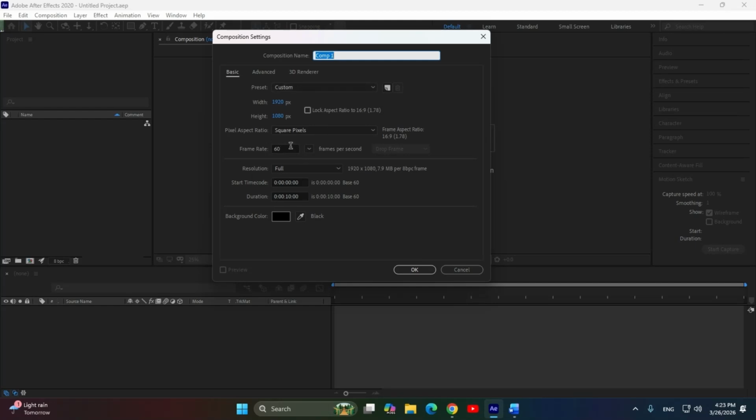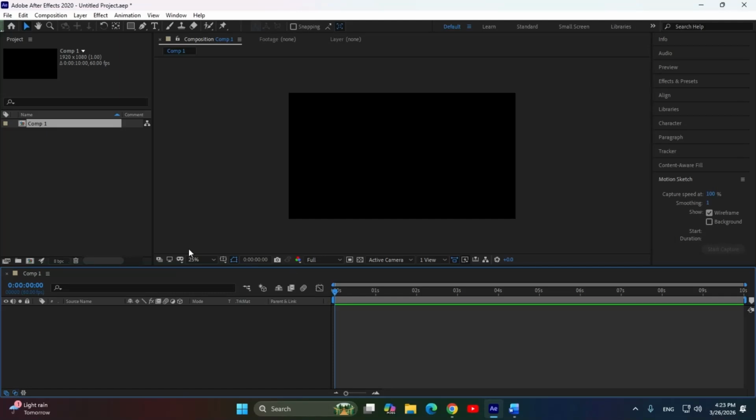Okay, now I'm going to make this composition settings 1920 by 1080 pixels, and from here I'm going to take it 60 fps, right? And I'm going to make the duration 10 seconds, which is enough. Now, as I told you, I already have.